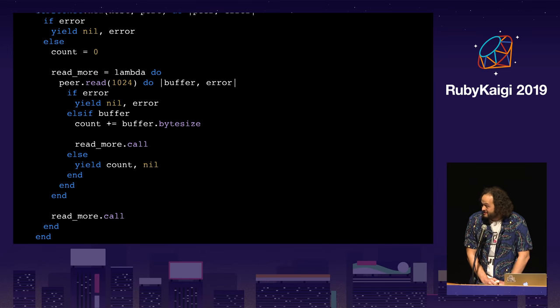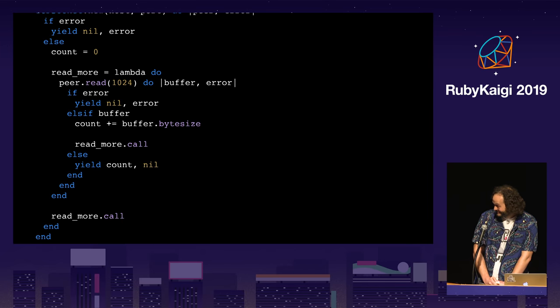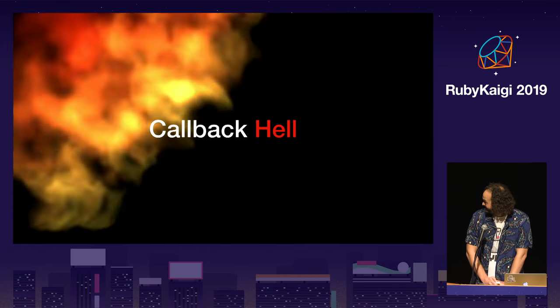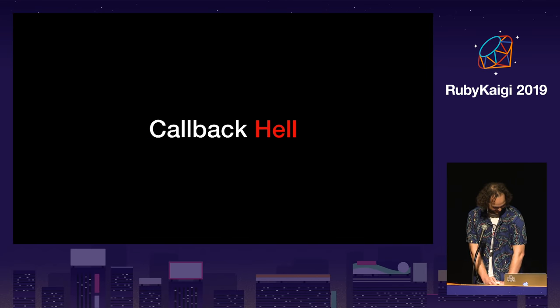So there's a bug in this code. Can you tell me what the bug is? No? We forgot to call pair.close. Welcome to callback hell. Is this the kind of code you want to write? Does this kind of language make you happy?